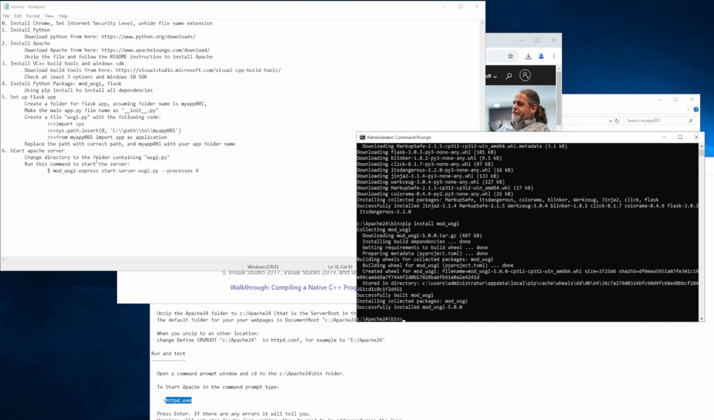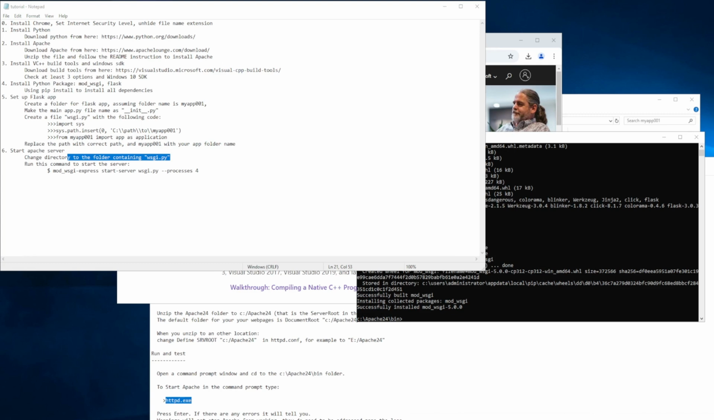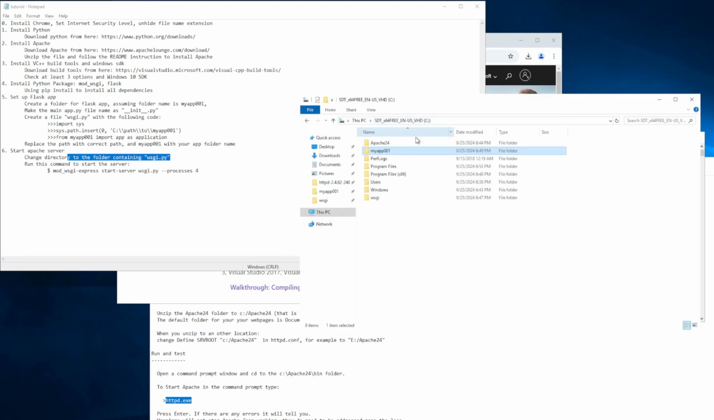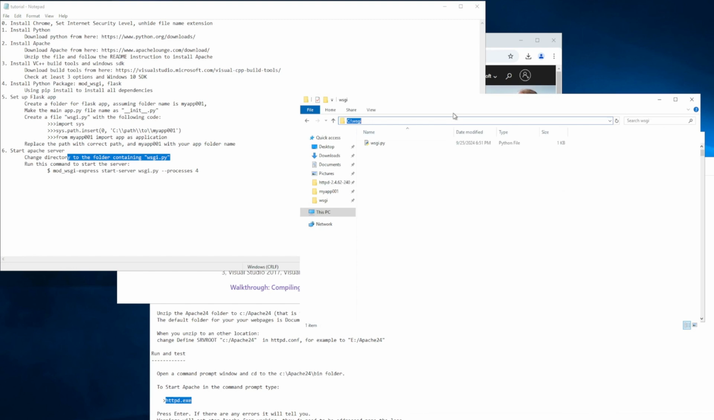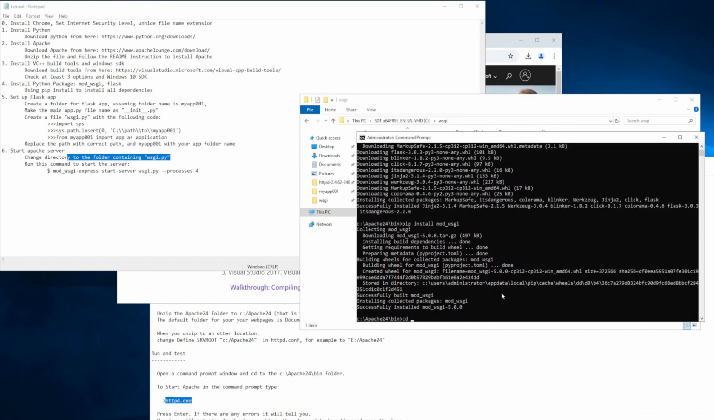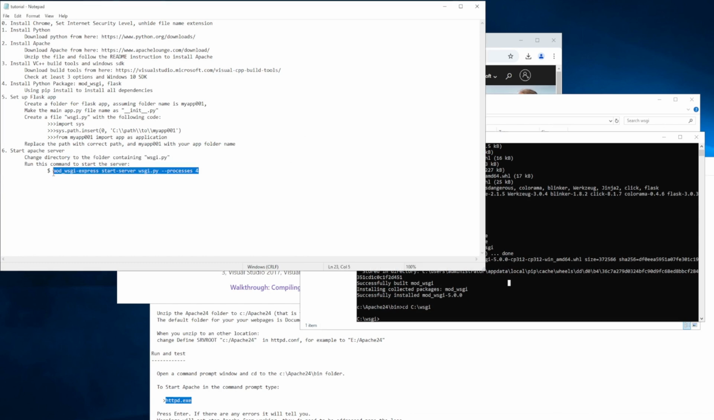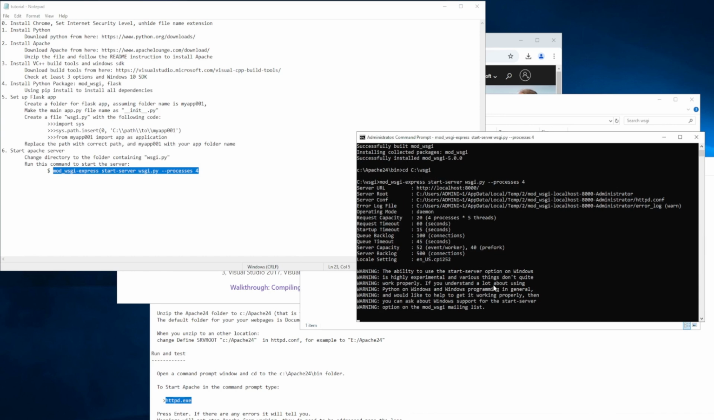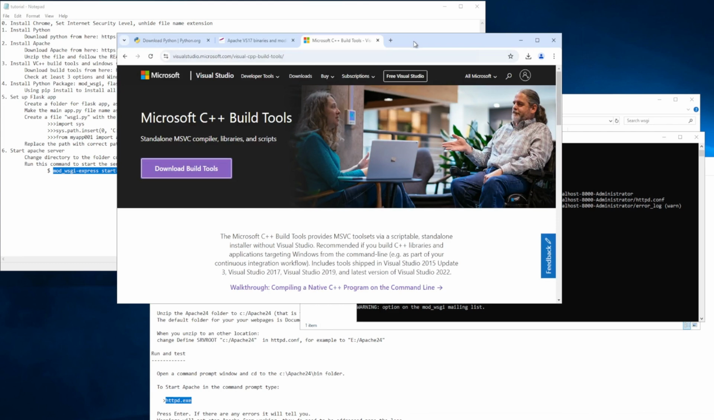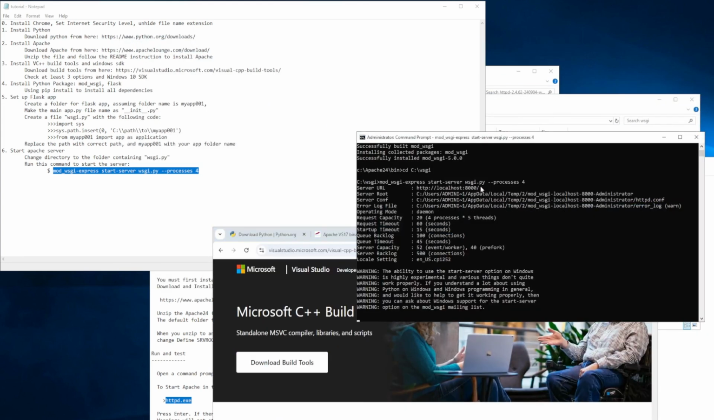Then the next step is we can change directory to the folder containing WSGI, which is this folder. So we want to change directory to this folder and run this command. Okay, so let's go to here and copy this server URL from here.